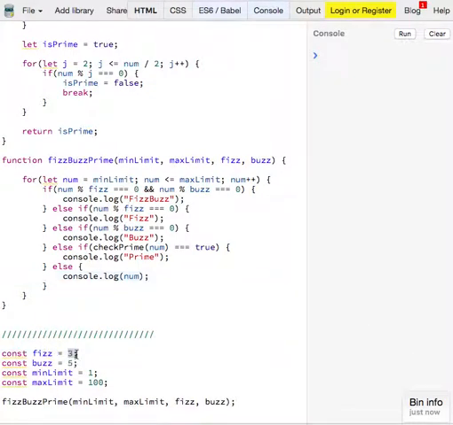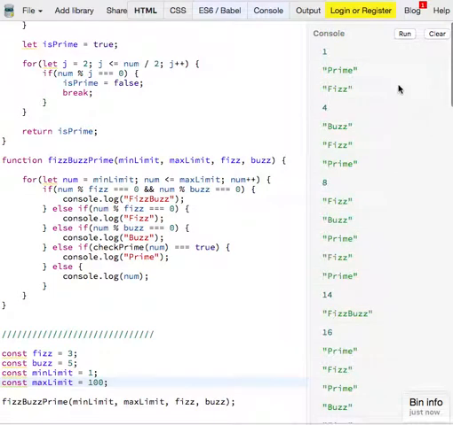So here fizz is assigned to 3, buzz is assigned to 5, the minimum limit is 1 and the max limit is 100. If I run this program, it will print from 1 onwards. 1 is not prime, not fizz, not buzz, so it's printed as it is. 2 is a prime number. 3 is printed as fizz.